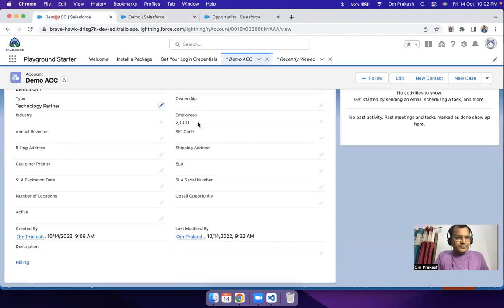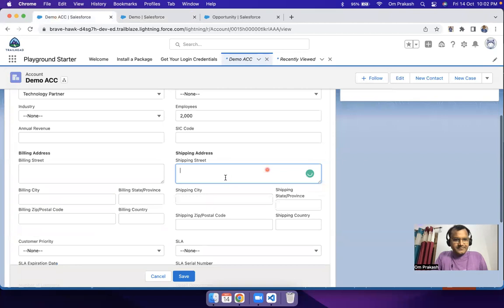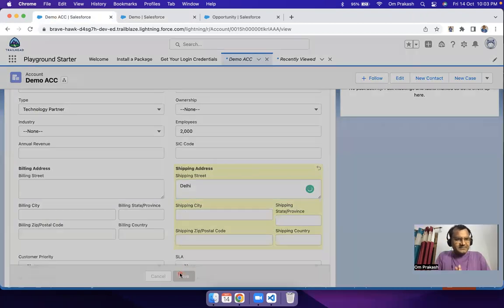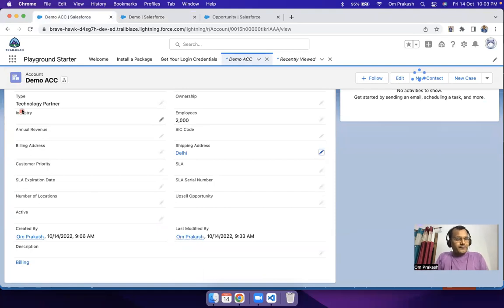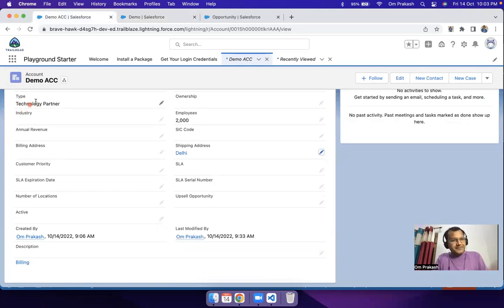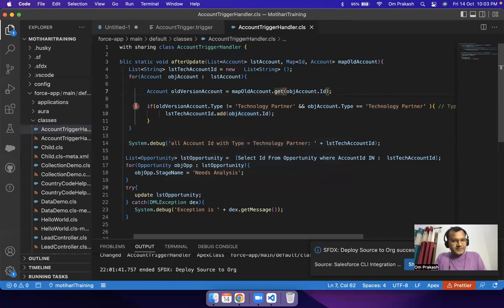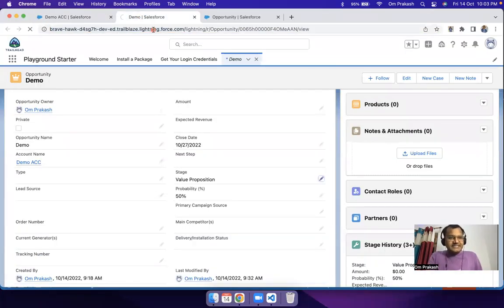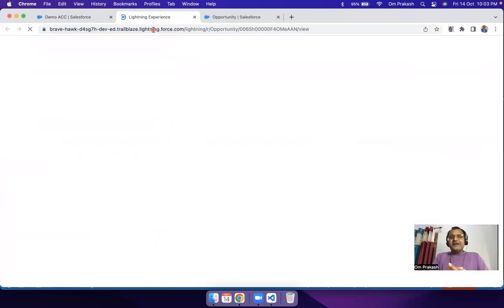As an admin, I am going to work on this account again. I am marking the shipping address something, maybe Delhi. I'm not touching the type, I am just marking Delhi, save it. This time, my older value and previous value for type is again technology partner. You can feel, okay, this will not pass. It will not go here. If it will not go here, then the record will not come here. Stage will not be updated. Yes. If I refresh this, the stage value is still value proposition.